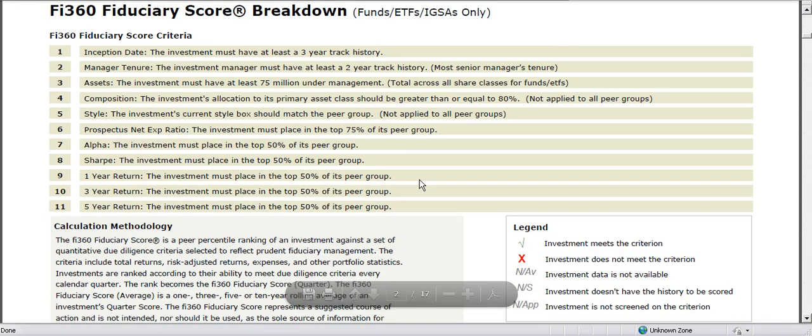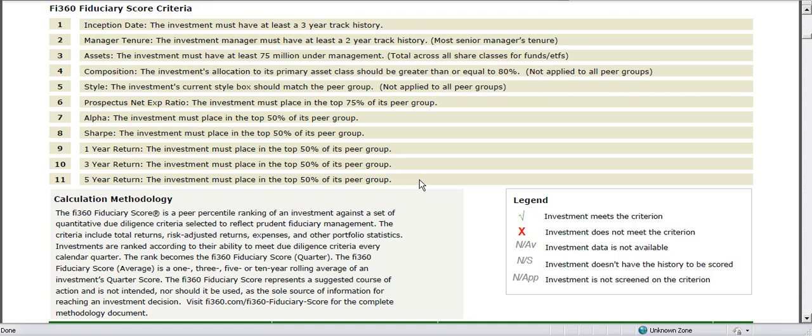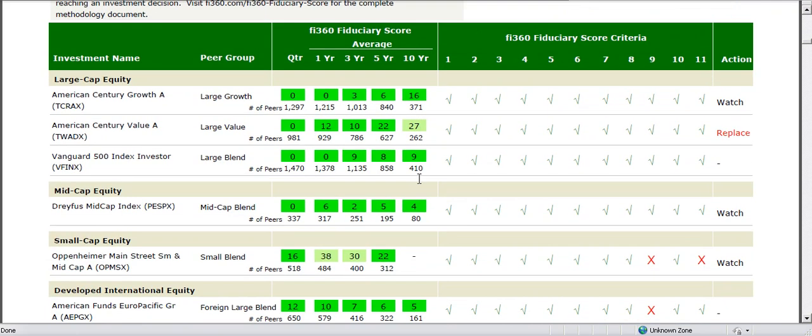The next section that we have is the FI360 Fiduciary Score Breakdown. This page will list the 11 different factors and thresholds that comprise the FI360 Fiduciary Score. It'll go through the 11 different factors and thresholds, showing which investments are passing and failing in the fiduciary score process. And again, on the far right hand side, there's an action item. If you're using the FI360 Fiduciary Score as your due diligence process, you'll probably see that the watch list action items will align to one of the decisions that you've made and one of the fiduciary score values that you've selected for the process. But if you're creating your own separate due diligence criteria, these watch list decisions may not align with the fiduciary score.